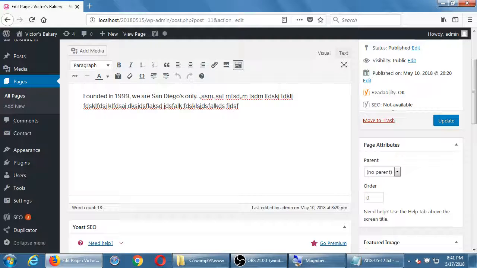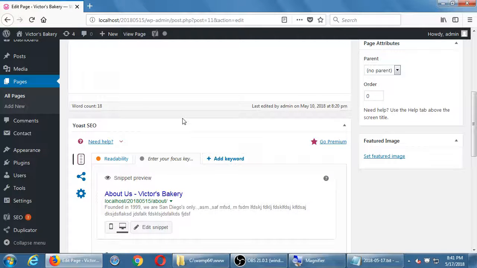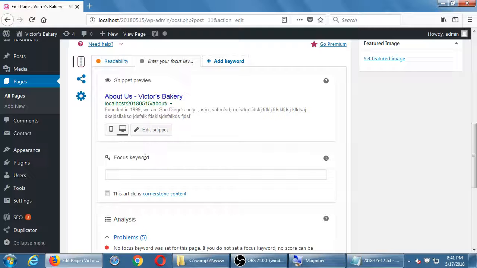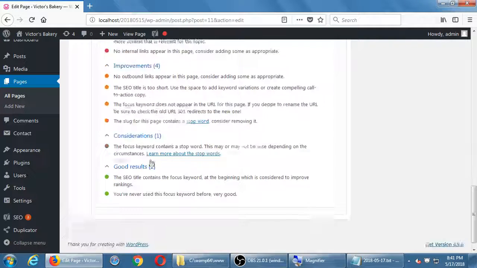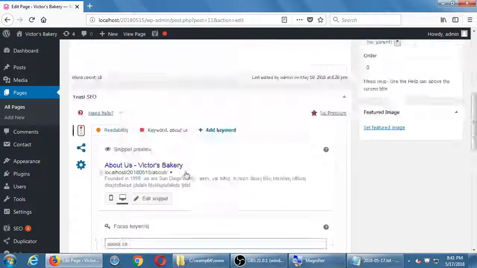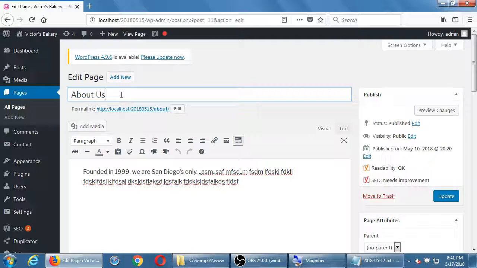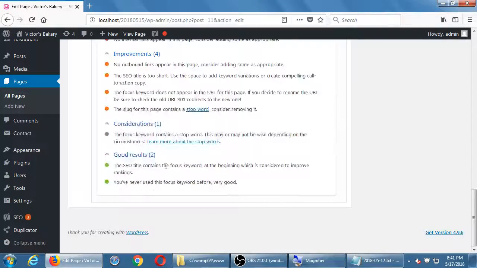So the way this would work is, okay, on the About Us page, I want the About Us page to be found by the search engines. So I would go here to Focus, and I would put in here, you know, About Us. What it's going to do then is analyze. See, now I've got a red. It analyzed that. I've still got these problems. I have a couple of good things. You've never used this keyword before. That's good. The SEO title contains the Focus keyword. So the page is called About Us, and the keyword I'm trying to optimize is About Us. So that's why it's giving me green.